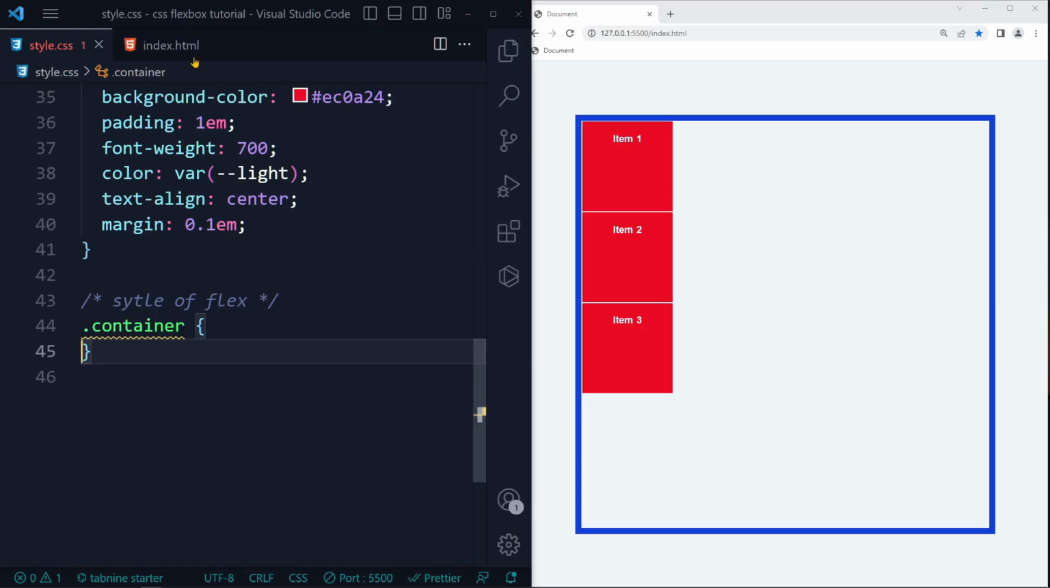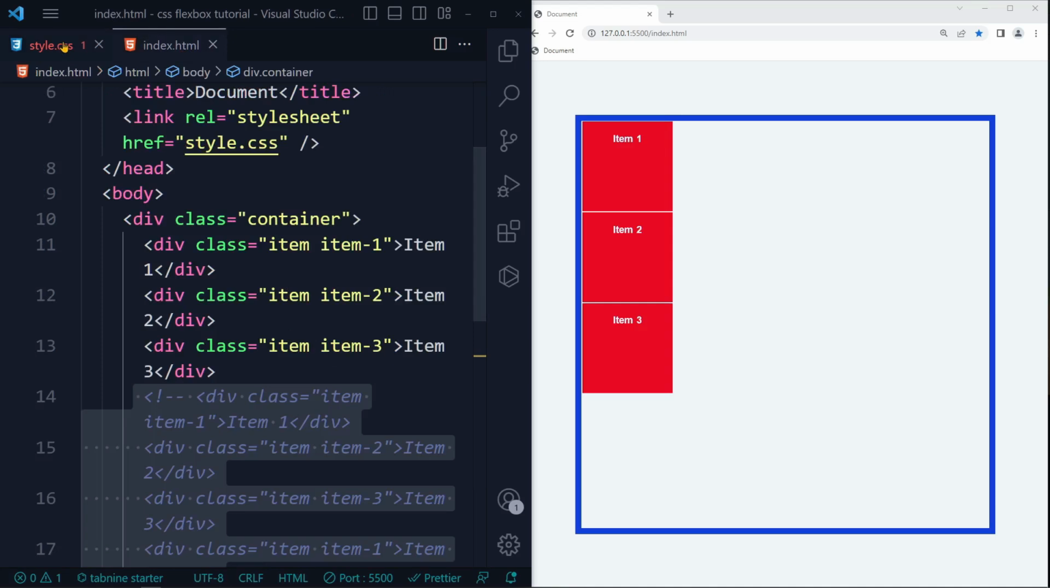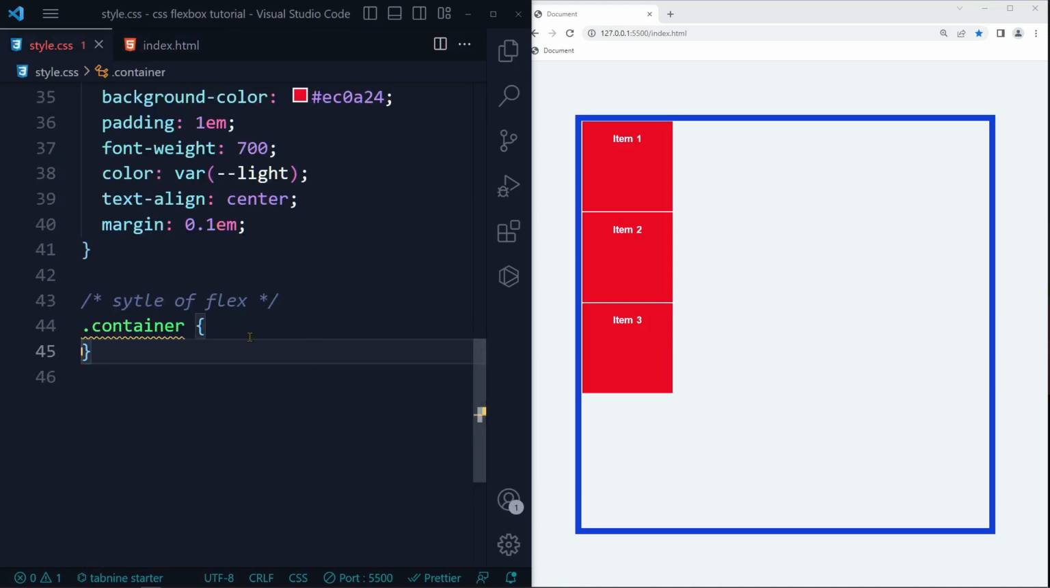As you can see here, I have added some HTML and CSS. I'll give the link on GitHub. You can find the starting point.